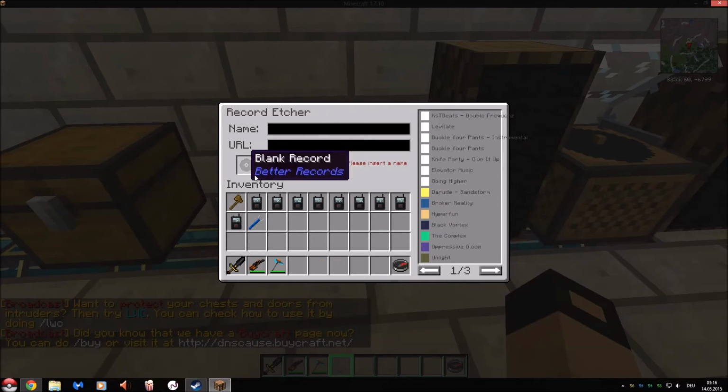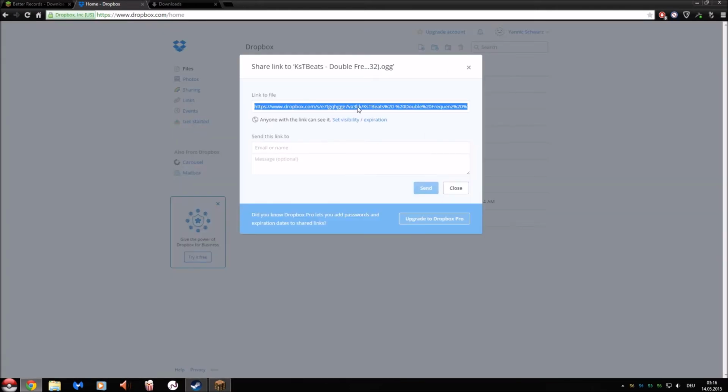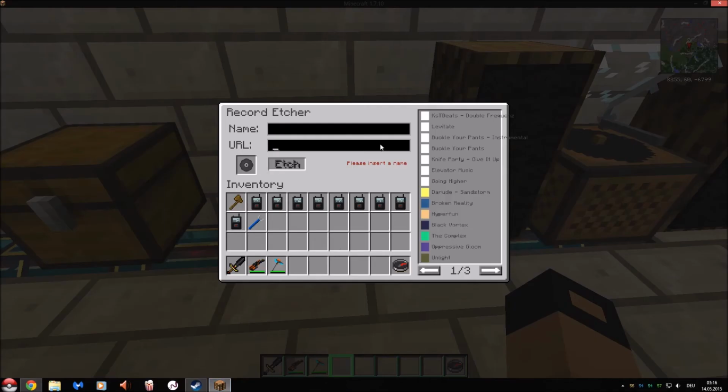So, you put the blank record into this little slot here, and you put in the URL which you copied from this one here, if you still have it in your clipboard. Unless you don't, then you're just going to click on share again, and then click on copy, and then put it into this URL bar here. What you can see is that it says dl equals 1 or 0. You set it to 1, else you won't download it.